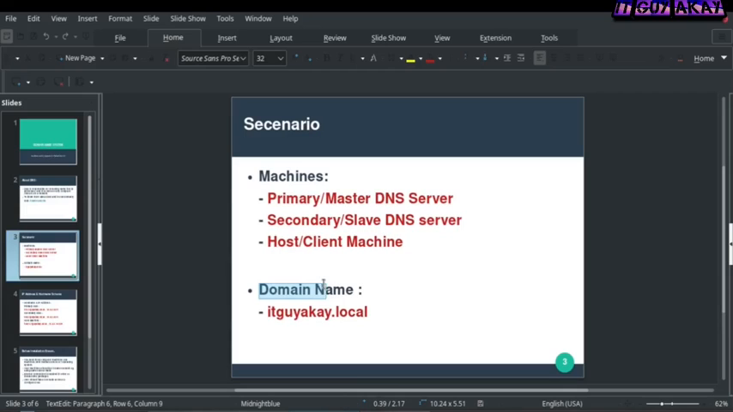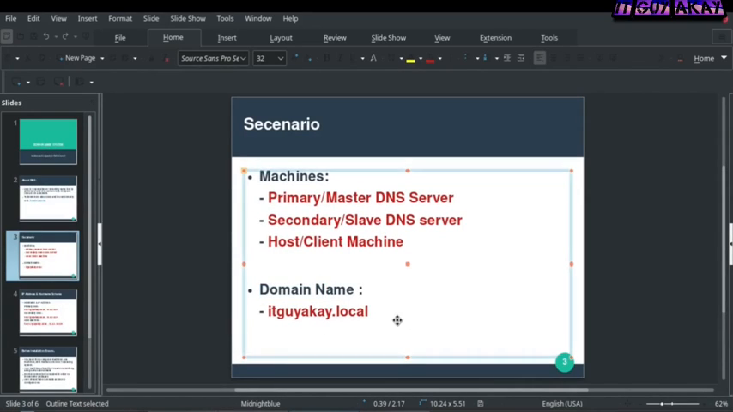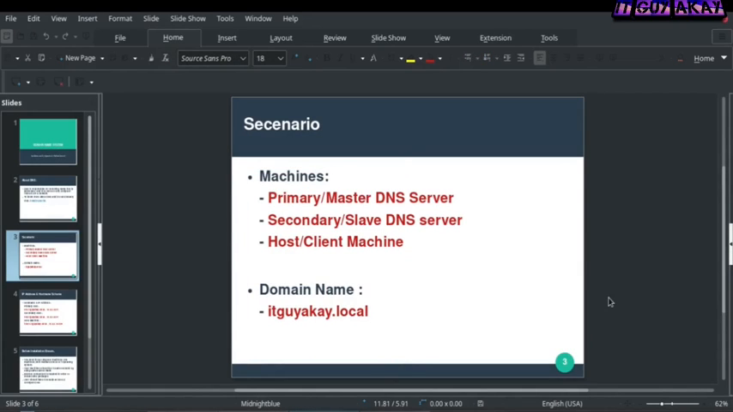To install DNS, we need a domain name that will define the boundary for our domain. Here I am using ITGUYAKay.local as my domain name. You are free to use any other domain name for your DNS server, but make sure that your domain is unique and should not exist in the real world if you are making it public.